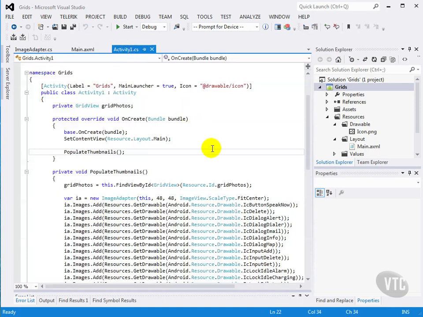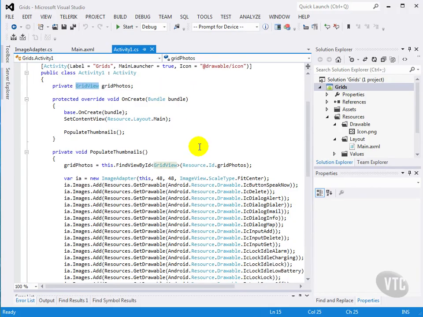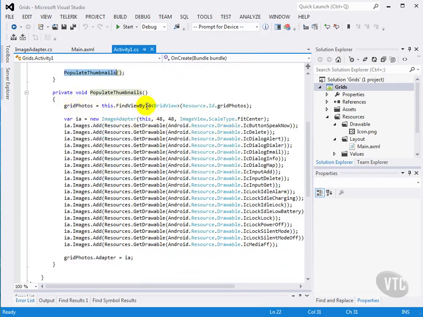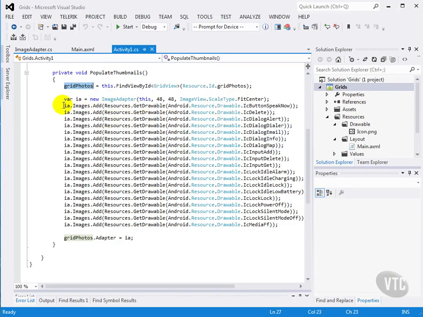In the activity, I have a variable for the grid view, and in the onCreate, I'm going to populate it with thumbnails. I find the view by ID for the grid, and then I start creating an image adapter. So I first new it up, passing in this activity as its context, the height and width, and the scale type, and I'm going to fit these images to the center of the cell.